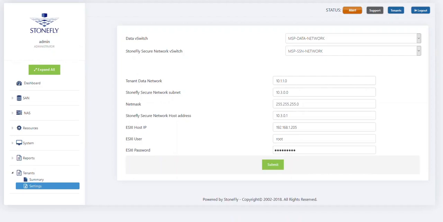Now you'll be able to configure the remaining settings. You can select the Data vSwitch from the drop-down menu. This is the internal data network used for communication between the master StoneFusion and the tenant StoneFusion. The next option is the StoneFly Secure Network vSwitch. This is a dedicated and secure network used to separate traffic on the service provider end.